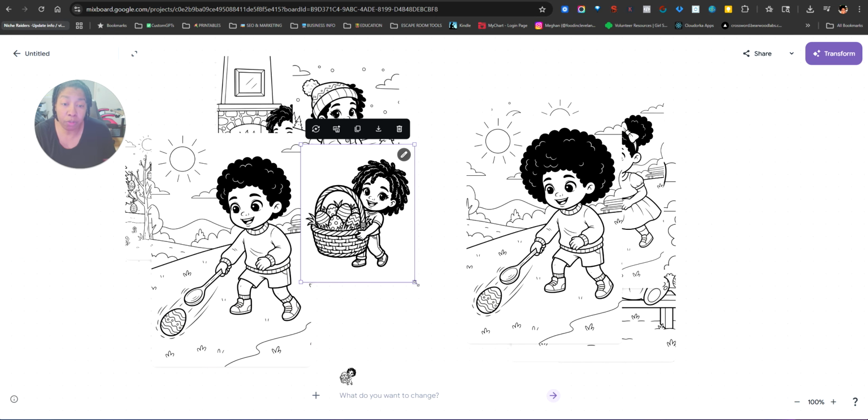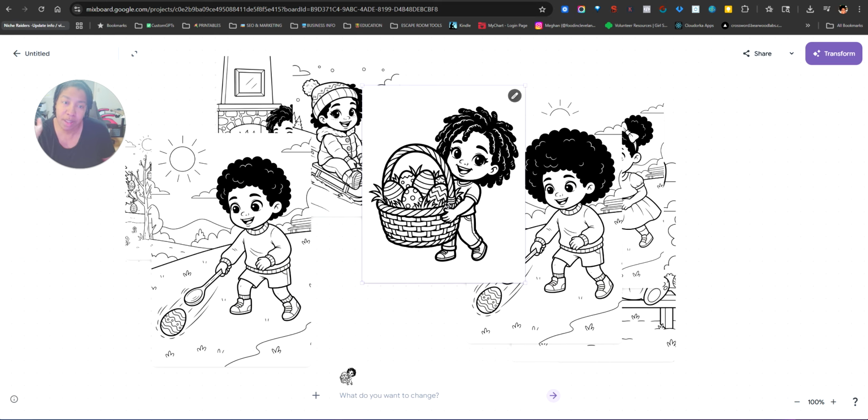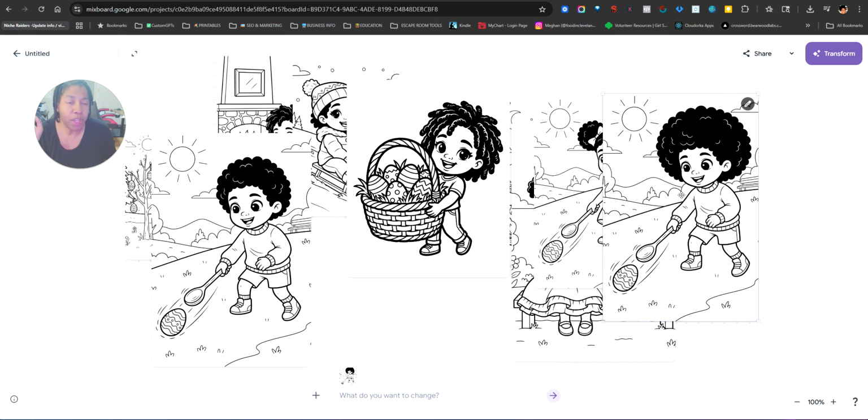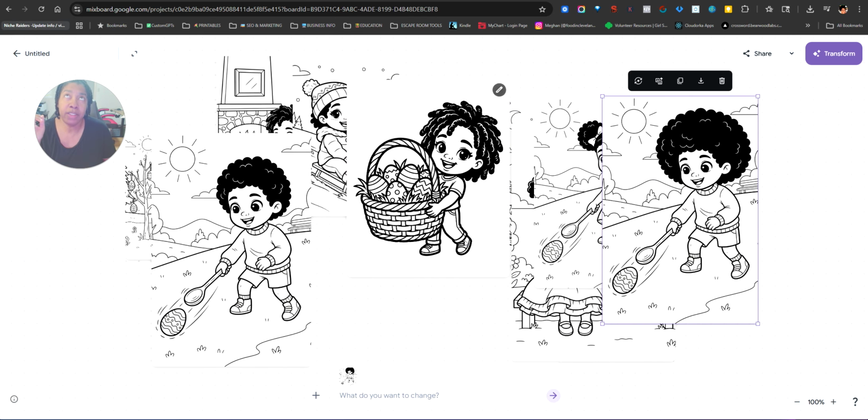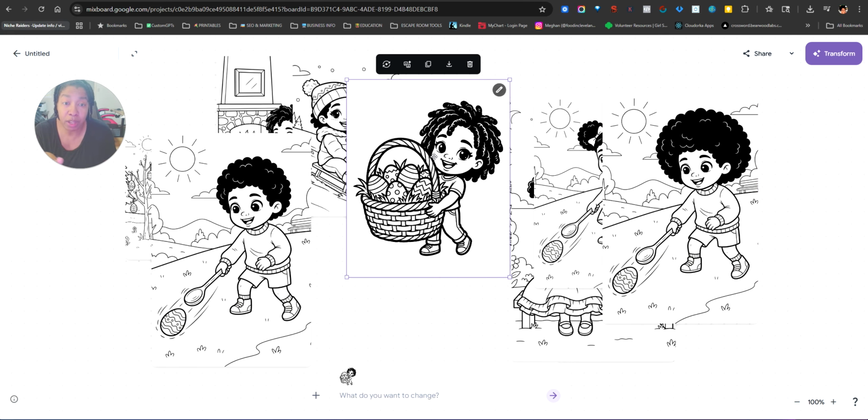This all came from this one source image. So what else can you do with this? You can do size, hair, activities. Let's go ahead and do color. So I'm going to click the original image and say, make the background blue and color in the basket, the eggs, and the little girl.